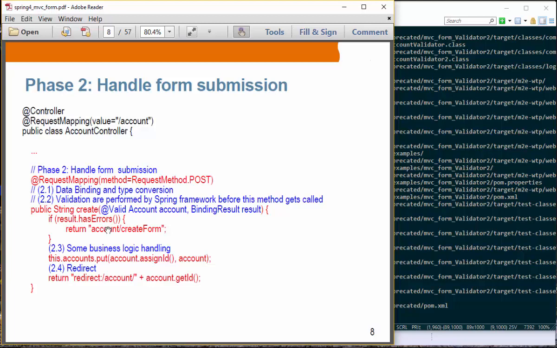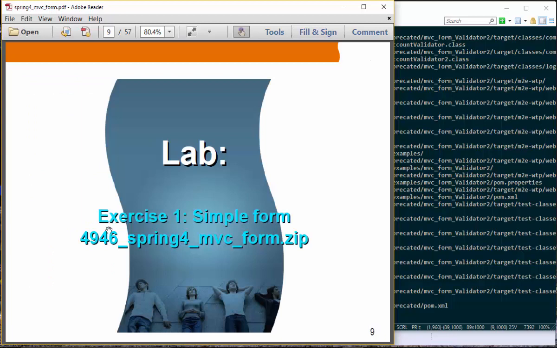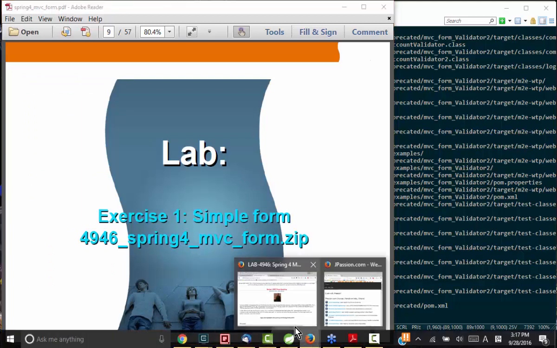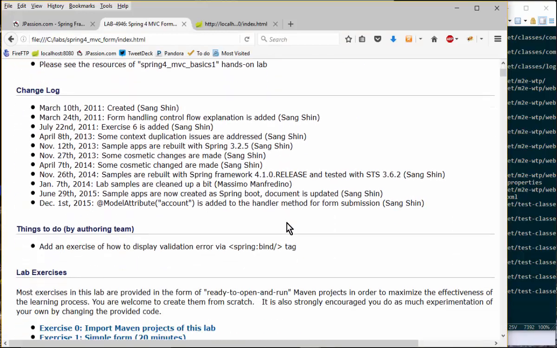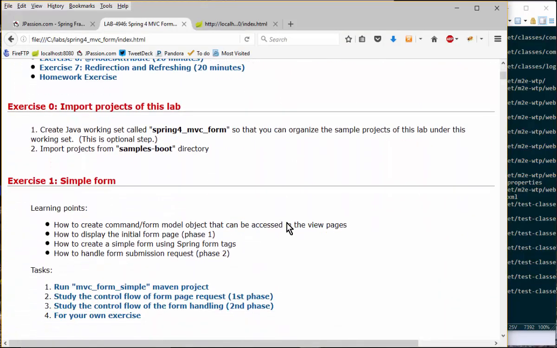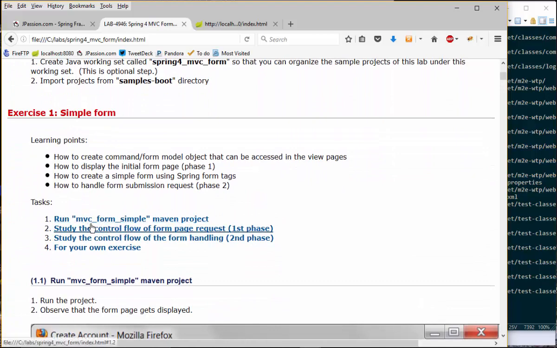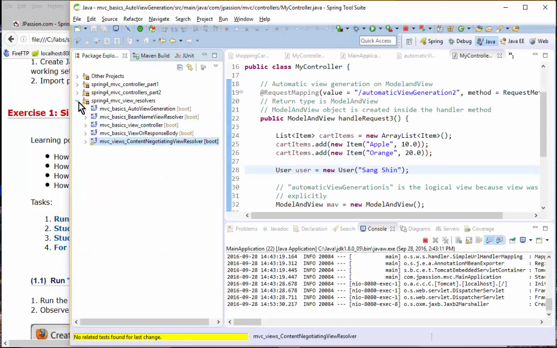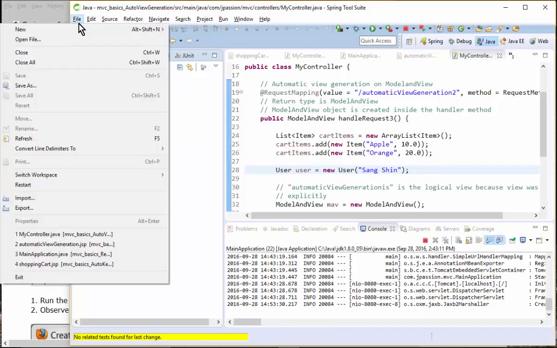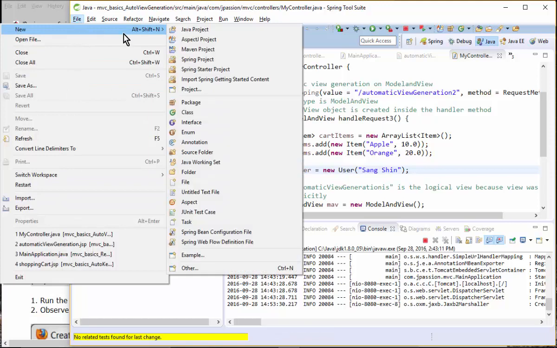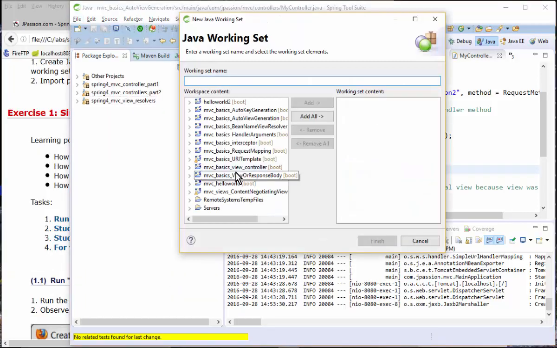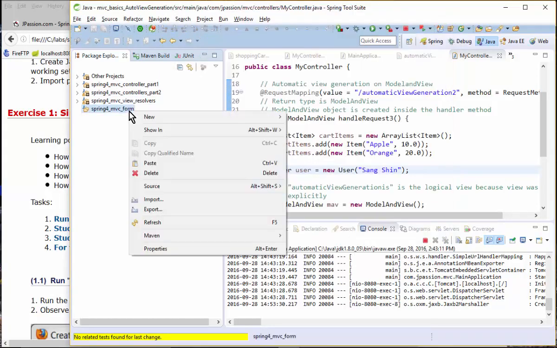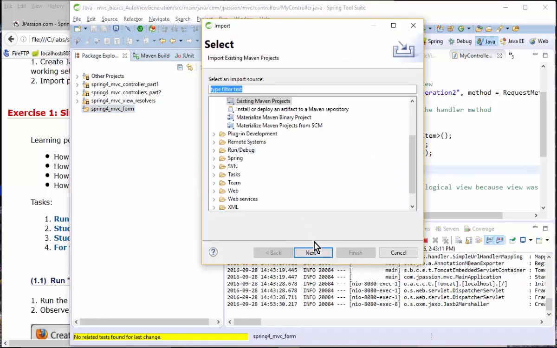Okay, all right, so let's do the lab exercise, simple form. So this is the form handling. We are going to import the MVC form simple Maven project. So let's see, I should have imported the project. Okay, so I'm going to create a new Java working set. Just put in the MVC form. And here I want to import the project, import Maven project.